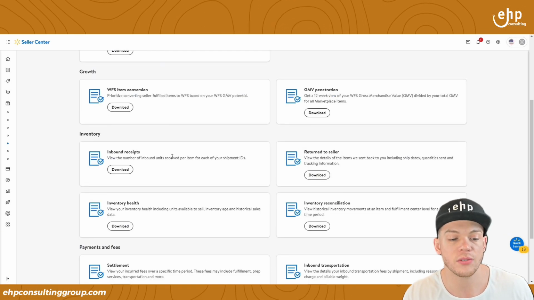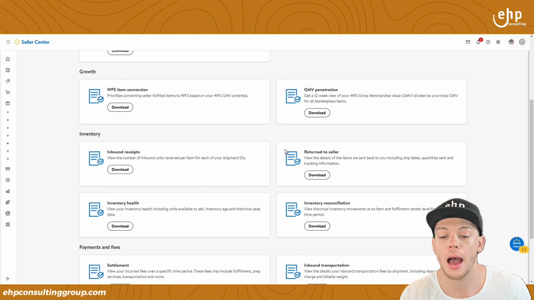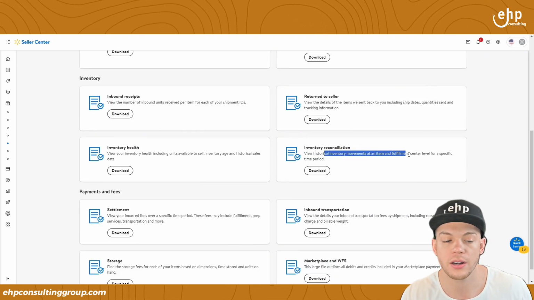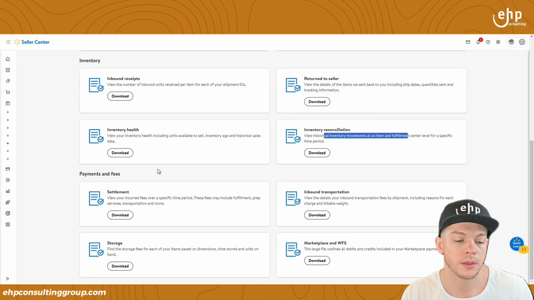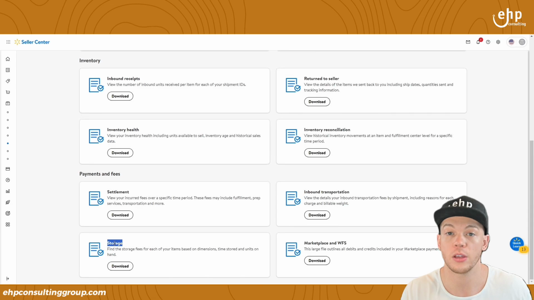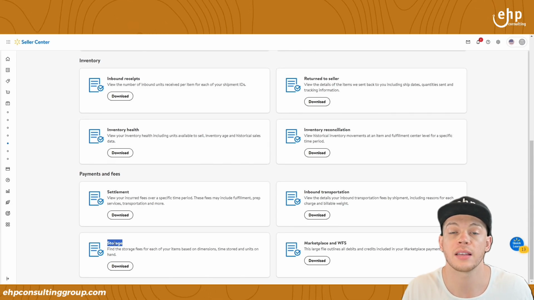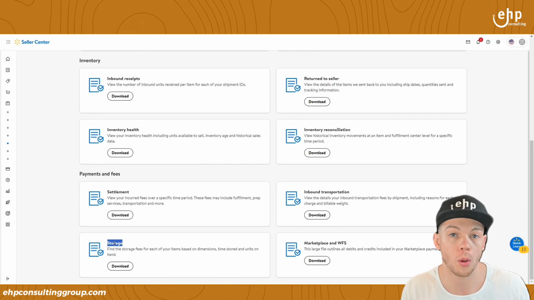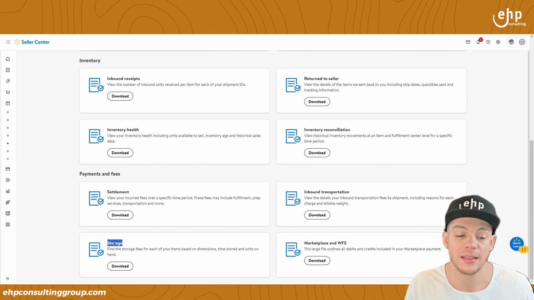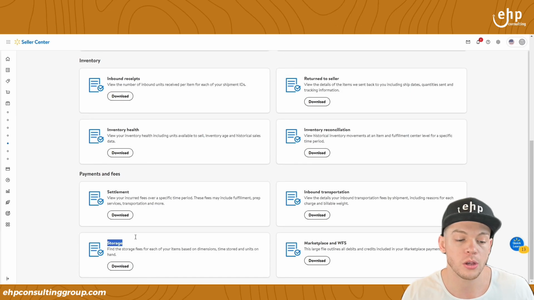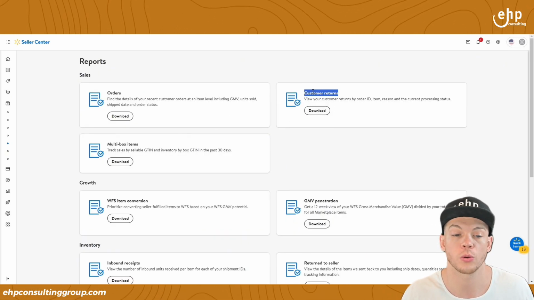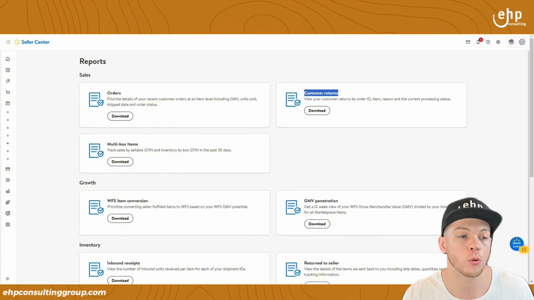Let's see other ones. Inventory, so inbound receipts, how many we return to seller, the inventory history, inventory movements of an item, inventory health, payments, inbound transportation, and another important one that you want to keep track of is your storage fees. How much are you getting charged for Walmart storage? Is it actually less than Amazon storage fees? And the answer is yes, it is. But you can still look at it and make sure they're not overcharging you, and how to reduce your customer return rate. All very important reports.